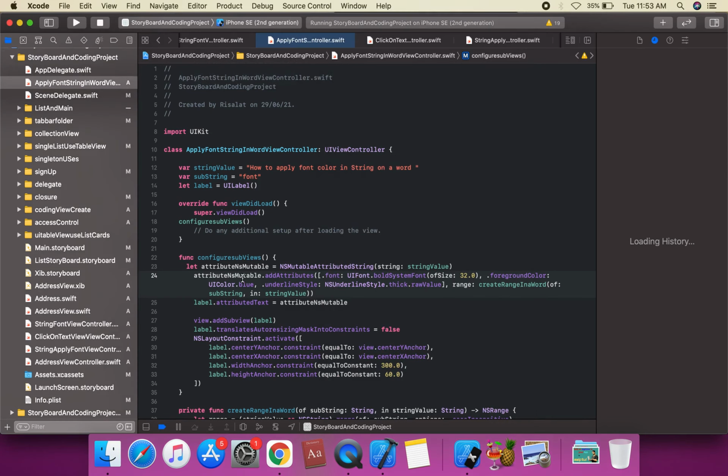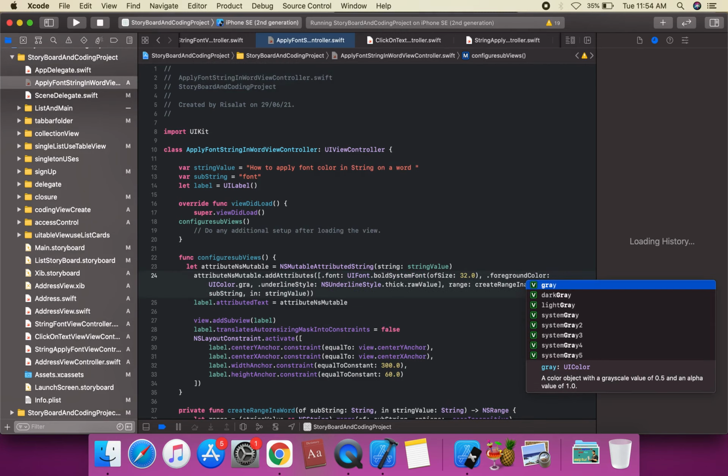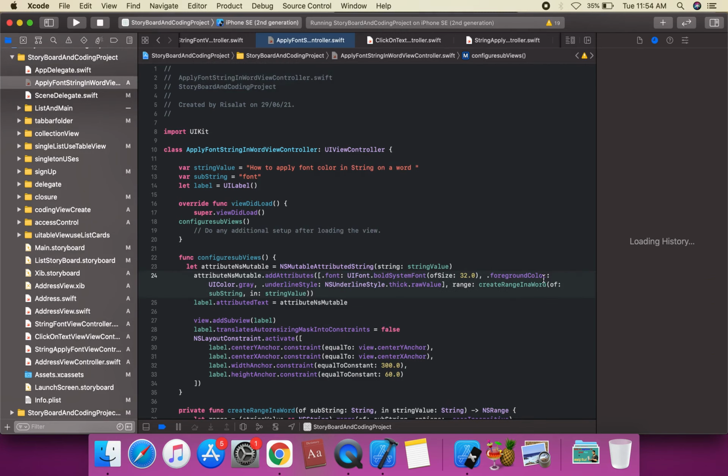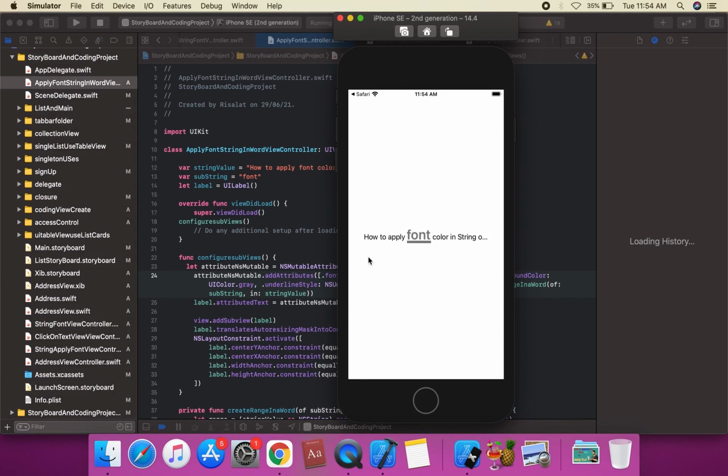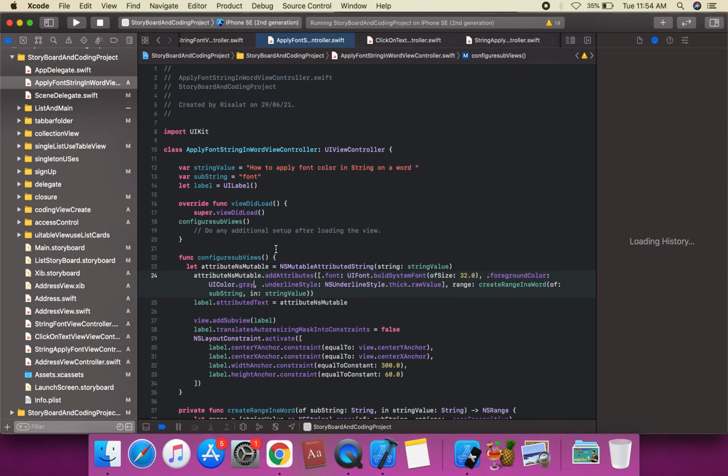Suppose this is the color, this gray color. Okay, and we can assign this. We're gonna run this project. How to apply font color in a string. So we're gonna modify your code, and we can discuss NSAttributedString.